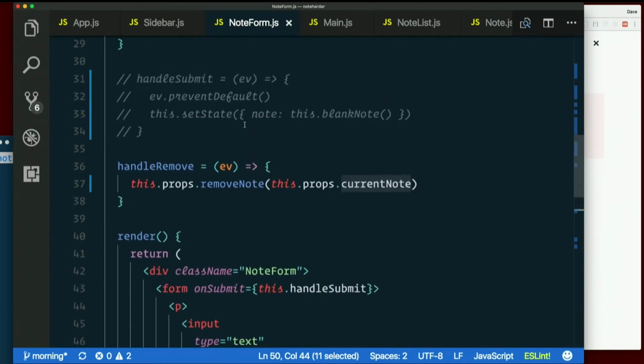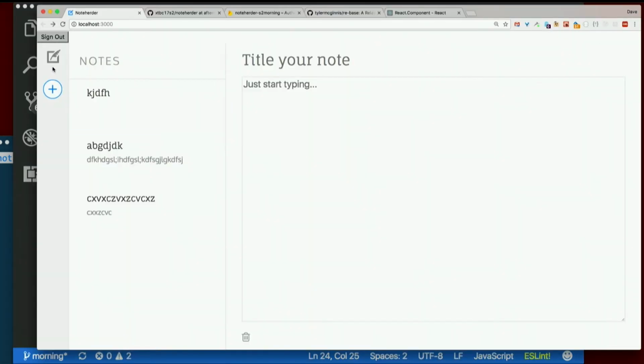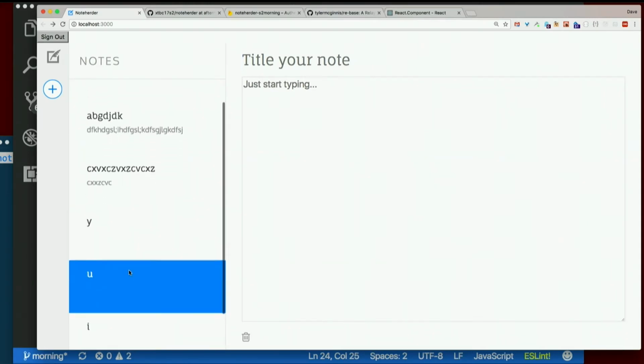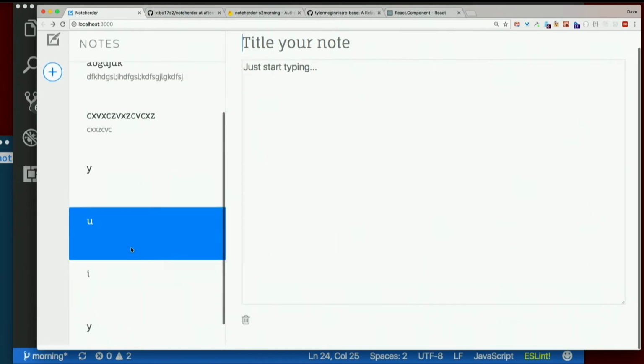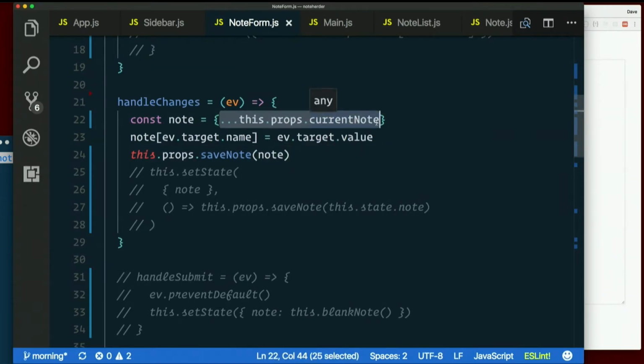So NoteForm handle changes. I still have this dot state dot note instead of just note. All right, let's try that again. And now we're back to this trick. It's creating a new one every time I click the button. We do make a copy of that prop, so changes I make are not going to be reflected automatically.